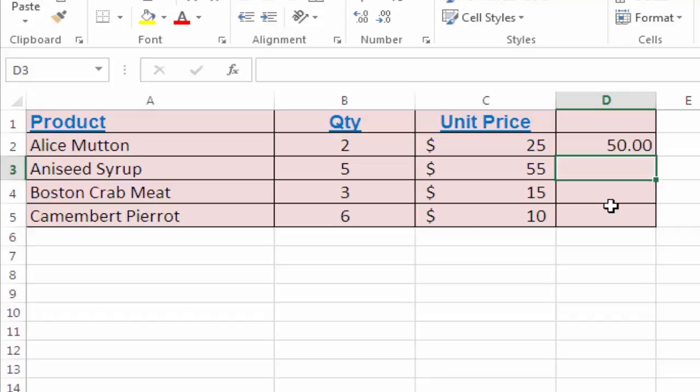Formulas can also be copied to adjacent cells with the fill handle, which can save a lot of time and effort if you need to perform the same calculation multiple times in a worksheet.